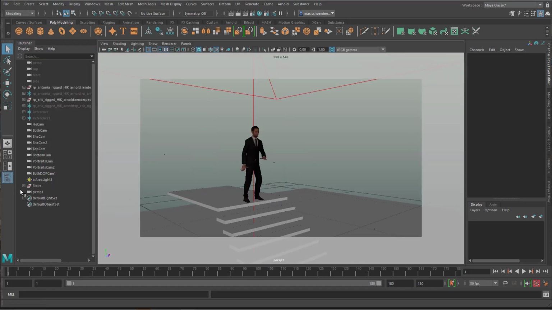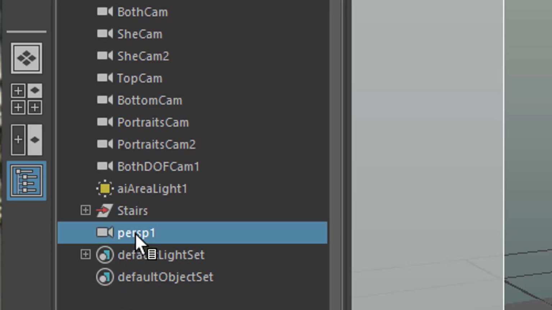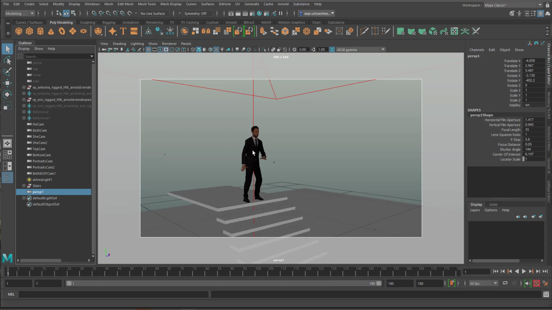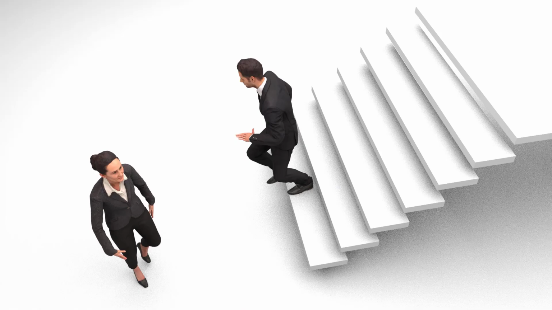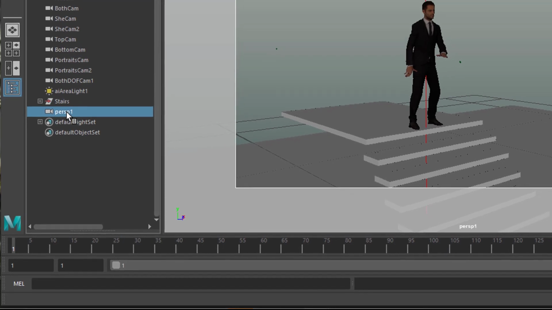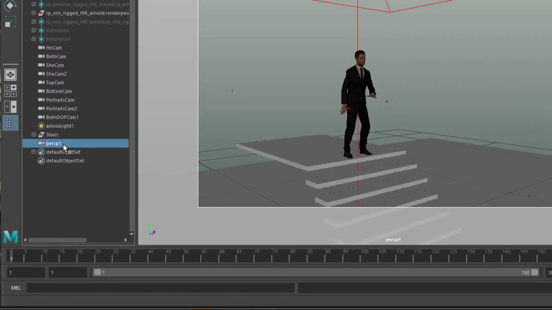I click here to see the outliner, and this is our perspective camera. Don't get irritated by all these cameras, we'll inspect them later. These are the stairs here. An area light is at the top. It's just a single light here, and once you render it, you see like a cold office environment. The perspective camera is here, and we need to select it in order to keyframe it.